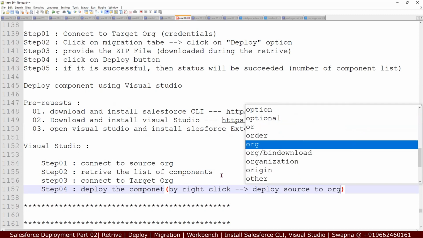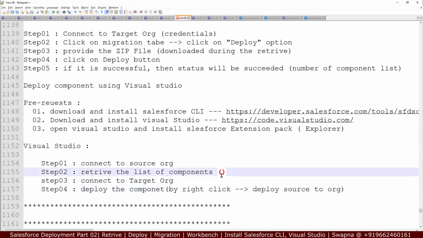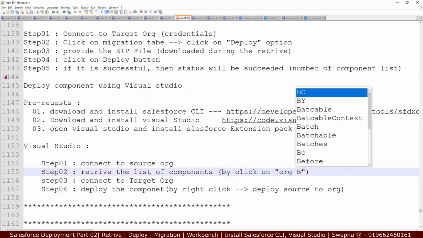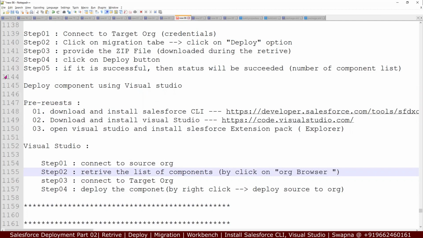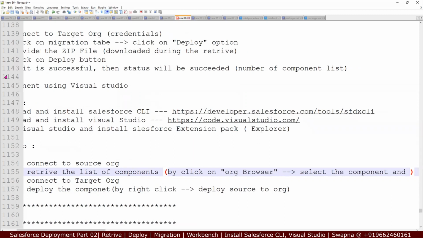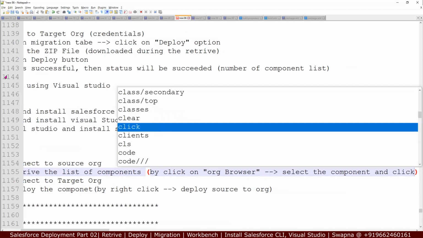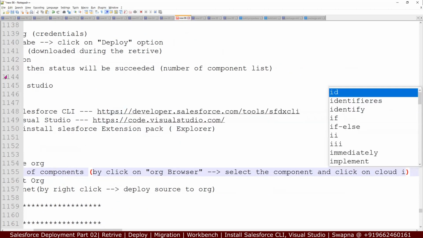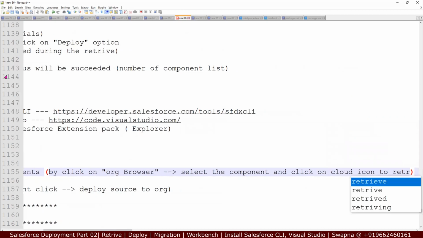And how do you retrieve it here? Click on the org browser. By clicking on org browser, select the component and click on the cloud icon to retrieve the component.